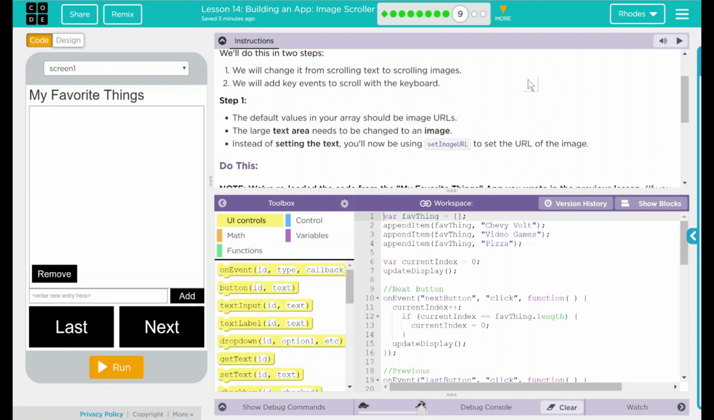Step one, the default values in your array should be image URLs. The large text area needs to be changed to an image. Instead of setting the text, you'll now be using the set image URL to set the URL of the image. When we're talking about the giant text area, we're just talking about this area right here.